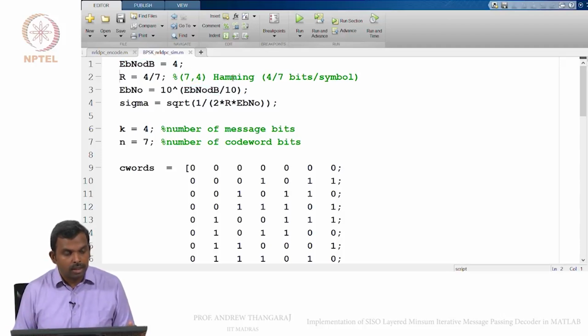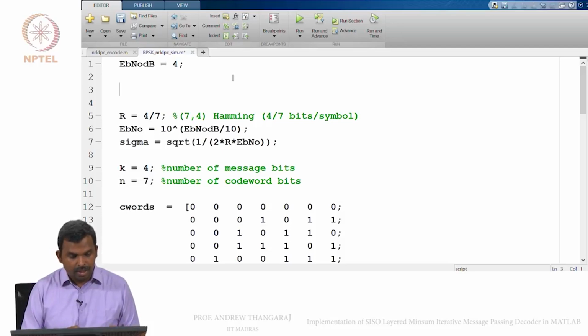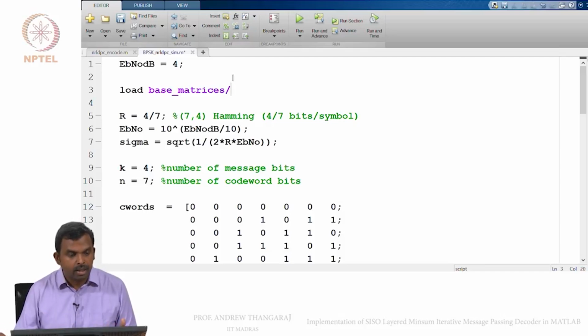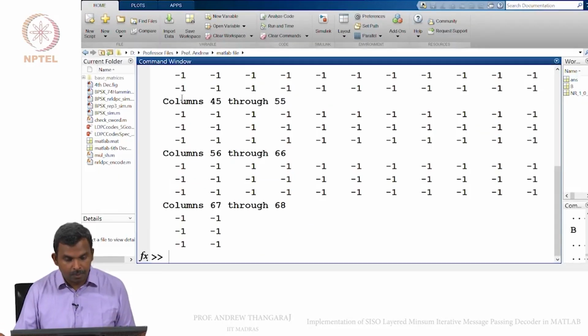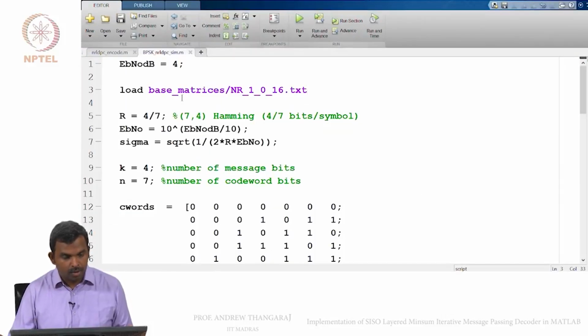We can pick an Eb over N0. I will pick 4. The rate is sort of difficult to determine. So what we can do here is repeat what we did before. You load base matrices. Remember, now I will have to run it from my correct directory. Base matrices and NR 1016. I think that is correct. Let me check that once again. That is the command we ran, 1016, right. So we loaded that.